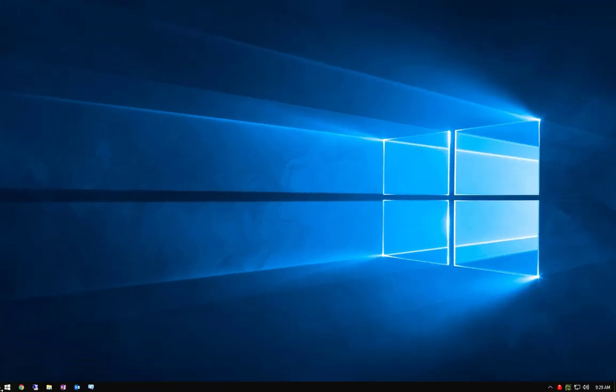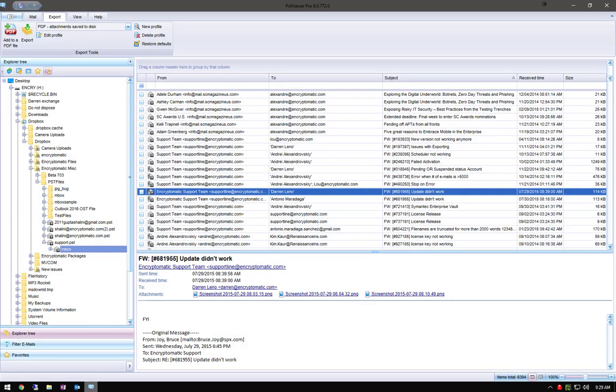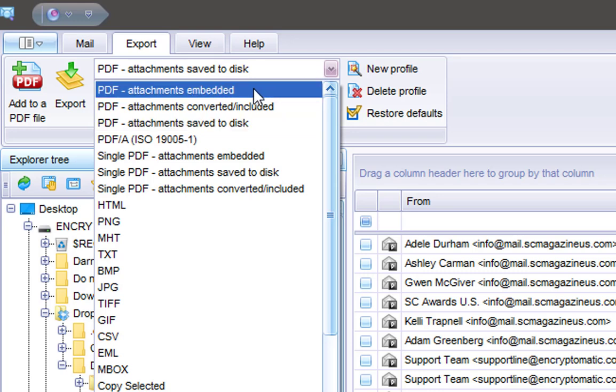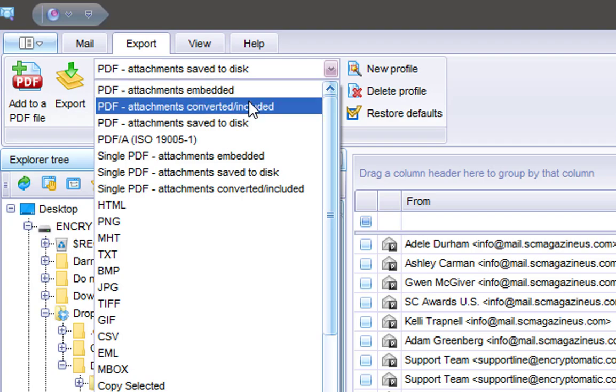Hi, today we are going to be looking into the differences between exporting to PDF with attachments embedded, attachments converted and included, and attachments saved to a disk.